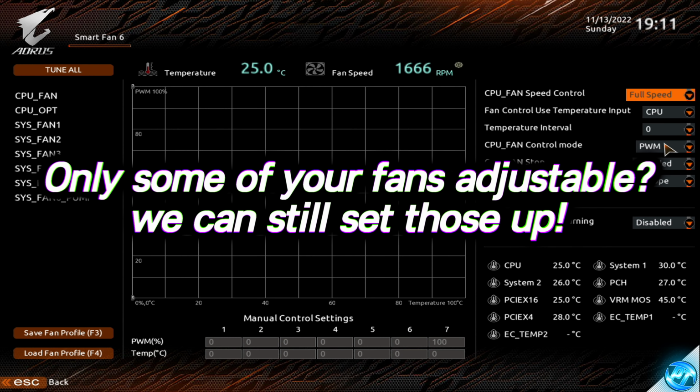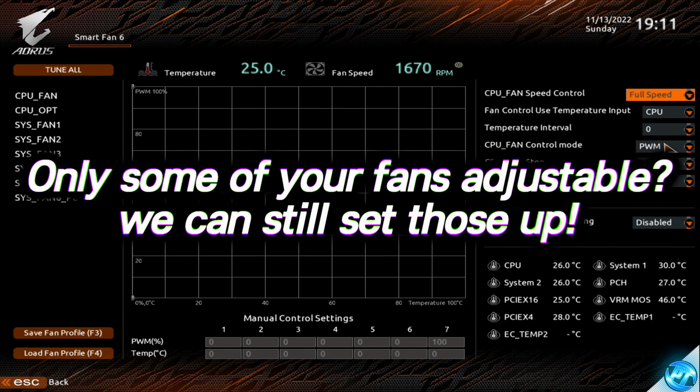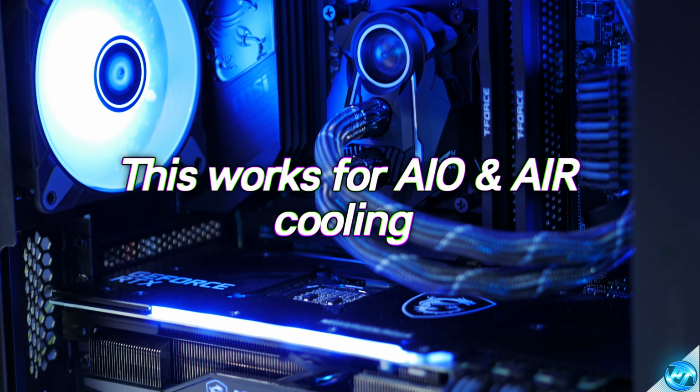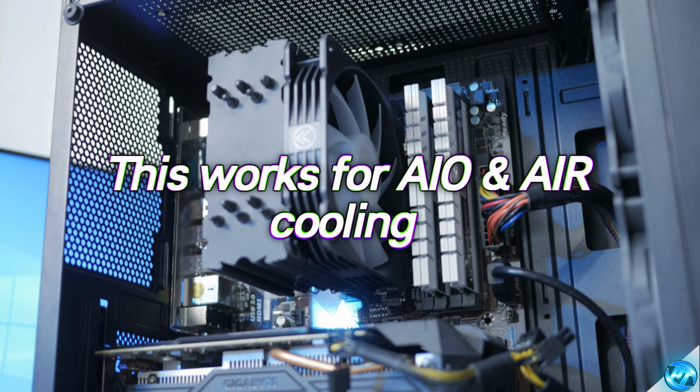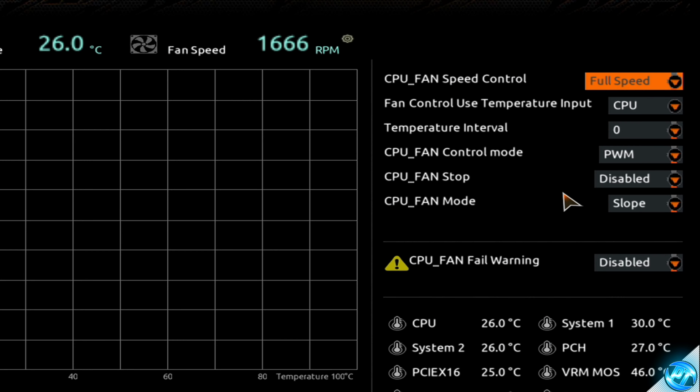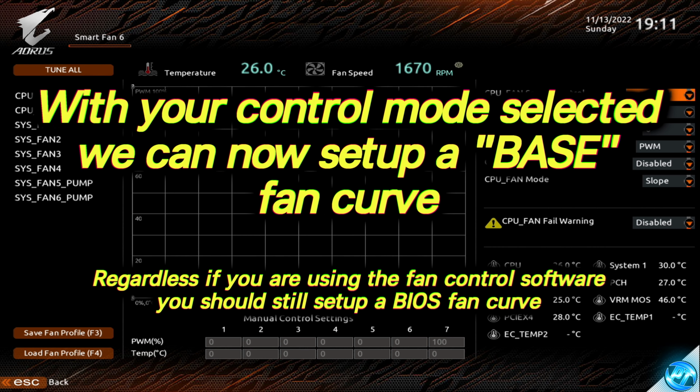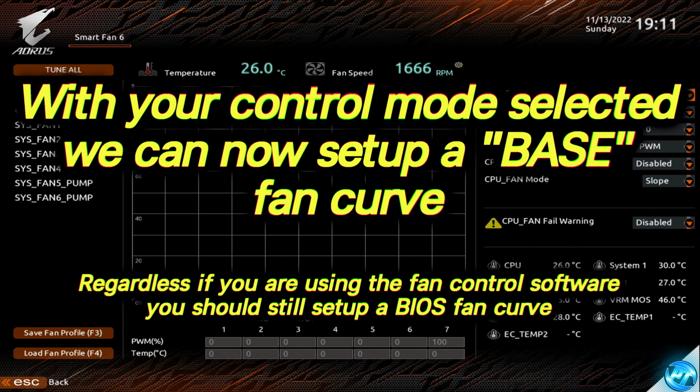But what if you're unable to take control of all of the fans in your system and only some speed up? Well, the ones which are speeding up are more than likely going to be your CPU fans, and that's fantastic. We can still take control of those today and at least get some results. With the mode selected which controls the fans on your system, we then need to set a base curve that the system will always run with, regardless if you're going to be using the software later on in the video or not.